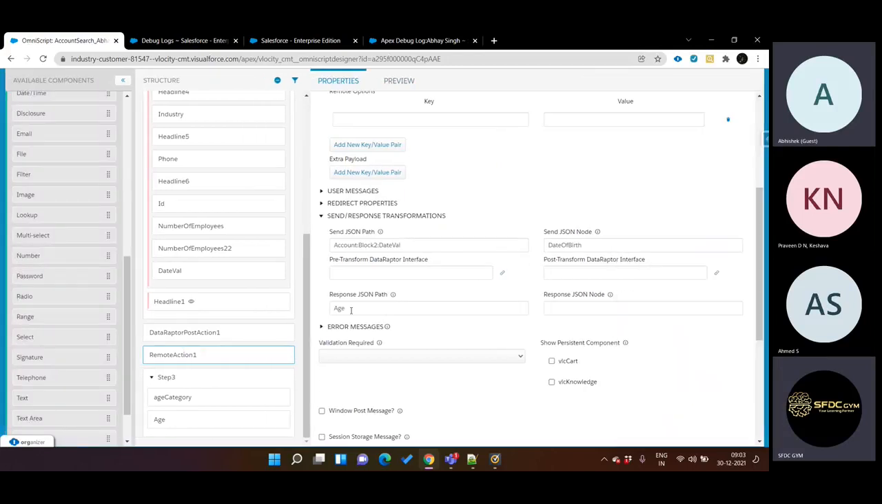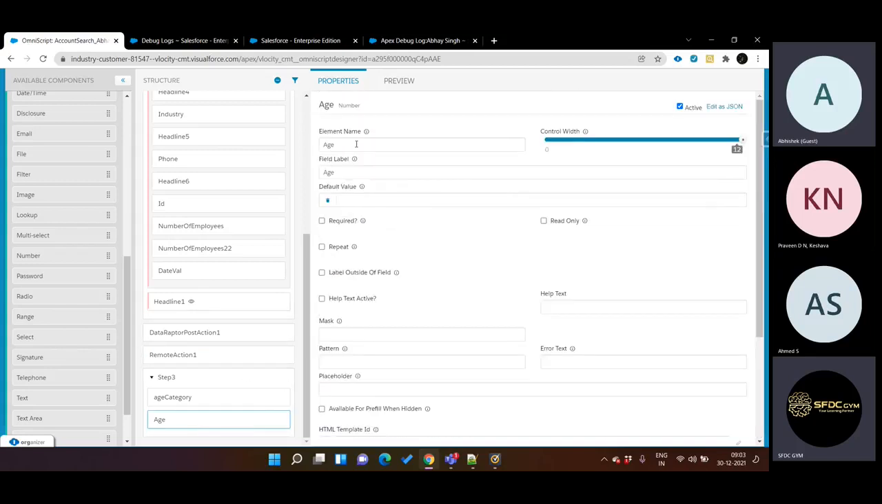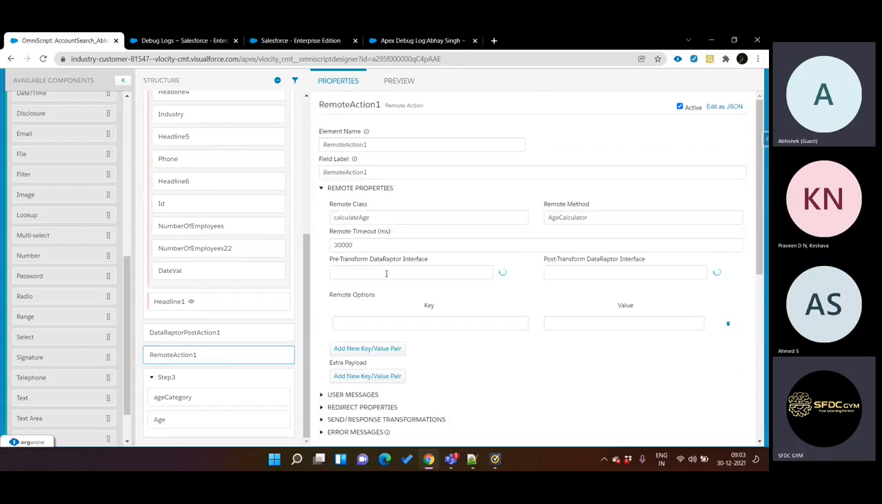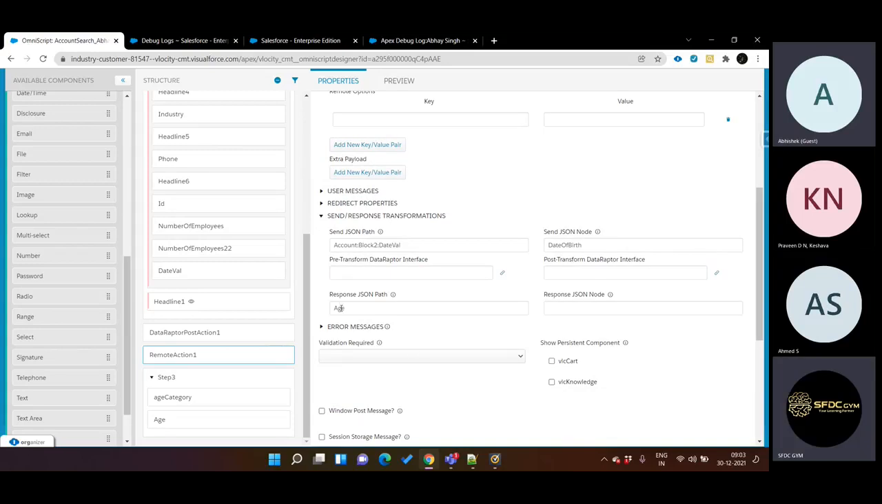Similarly, we can change the name of age to something else. Let's say in our OmniScript, just opposite to the send JSON node, we have the response JSON node. In our response, instead of calling it age, we call it user age. In that case, we can simply go and write user age here. So your server will return this in age, but we will override this definition from age to user age here, and it will show us in that way only.